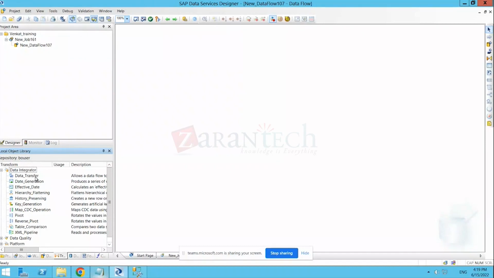But instead of going there, we can use the date generation transformation. You can give the date range and the frequency you want, whether every day, every week, every month, every quarter, or every year. These options are available in the date generation transformation, so you can generate the dates and load them into whatever table you want.